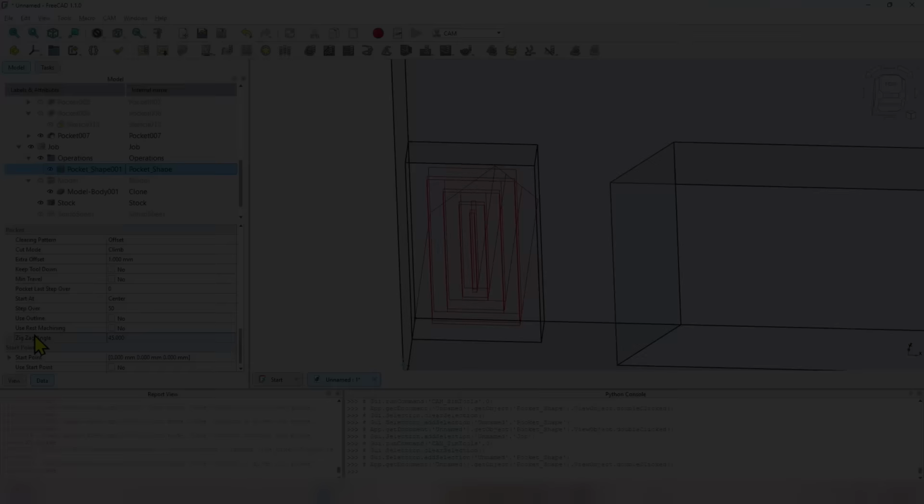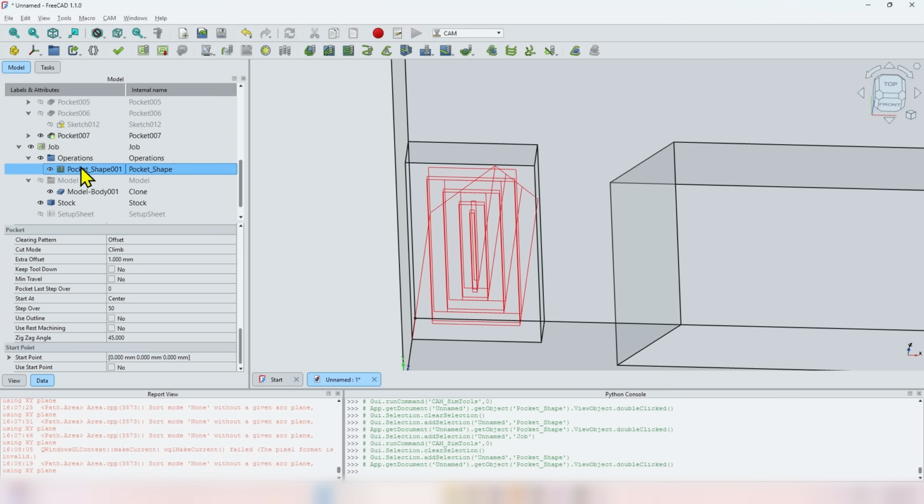extension. We can add a start point to a pocket shape operation. We have here at the end of the data tab the two values, the start point, the coordinates, and the boolean value use start point, which by default is set to no.